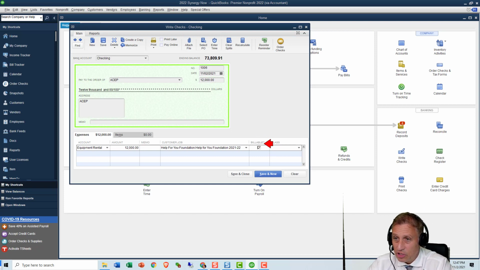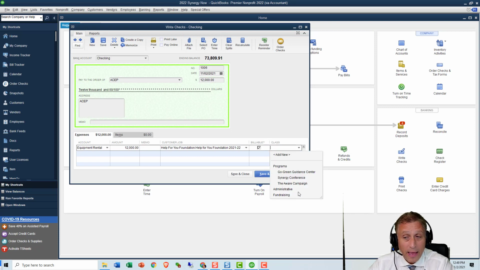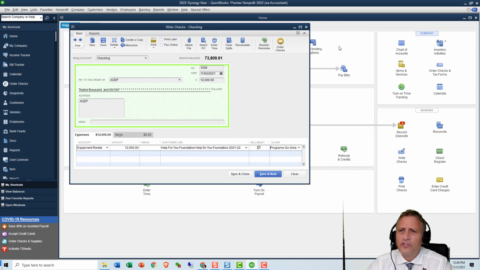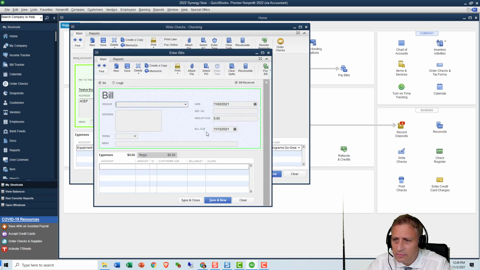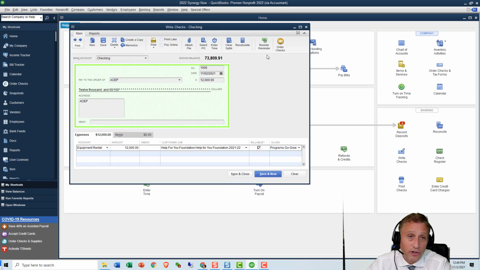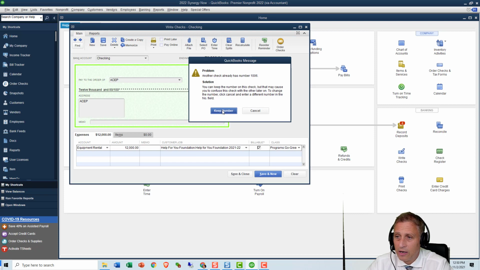So I'm going to go ahead and check this box. You always use the class feature to point it to a program, admin, or fundraising. That's what you're supposed to do with all your expenses. I'm using a check window, but this billable feature appears in the enter bills window as well, right there. And it also appears in the enter credit card charges window. So it's wherever you enter expenses. I'm going to save this transaction and leave it up on the window.